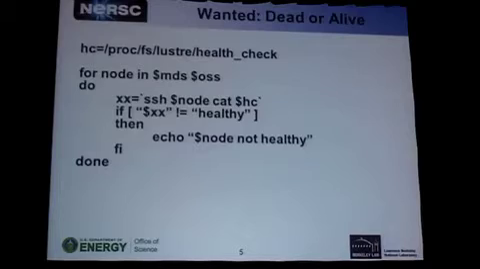So everybody out here probably has this little script somewhere in their arsenal. Just going out to your Lustre nodes, looking at procfs Lustre health check, seeing if it says healthy. Very simple check. But it has a problem. If the node is overwhelmed, your SSH will time out, and you may not know you have a problem.